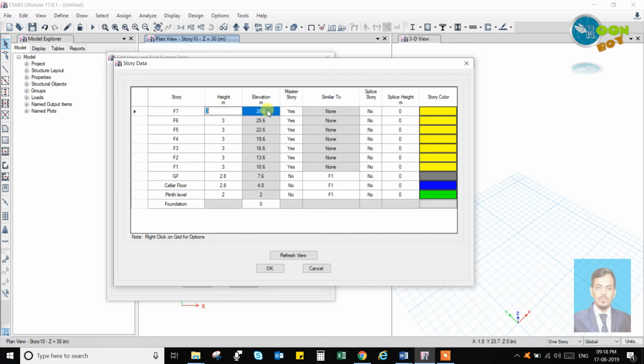Finally, you have the total elevation of the building. Each floor I am taking 3 meters. Now I will make the up to ground floor, that is from the plinth level to the cellar floor, and cellar floor to ground floor there will be parking, and the up to the ground floor slab I will make it as a master story.